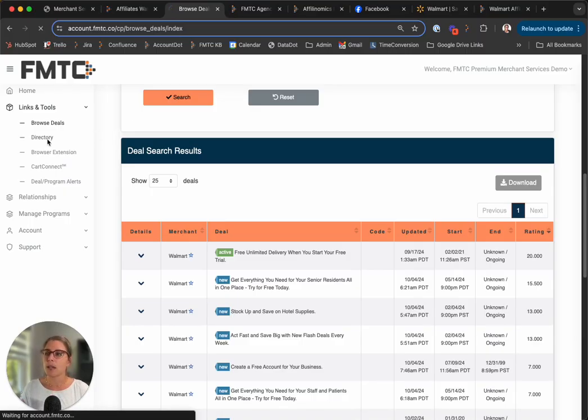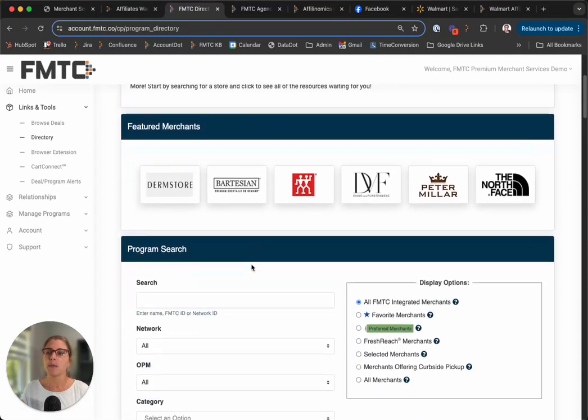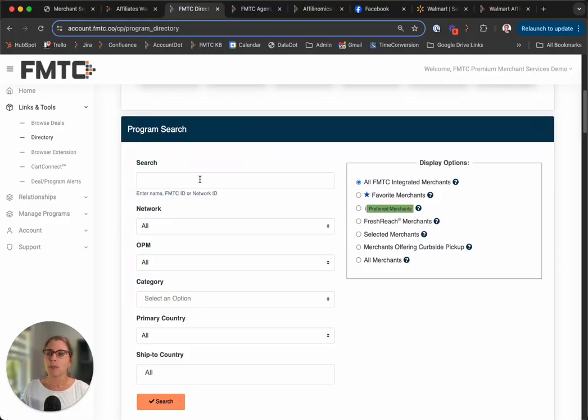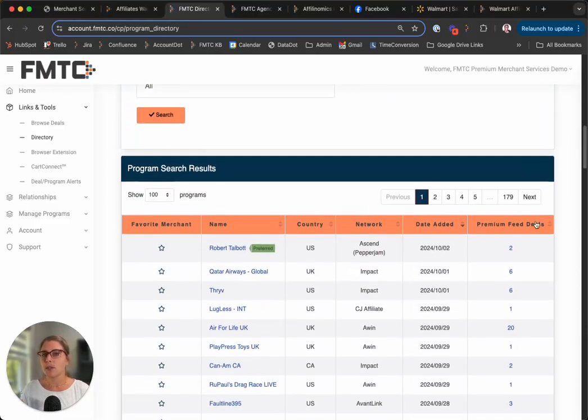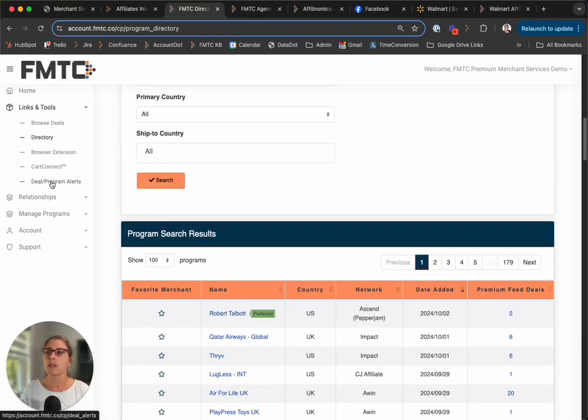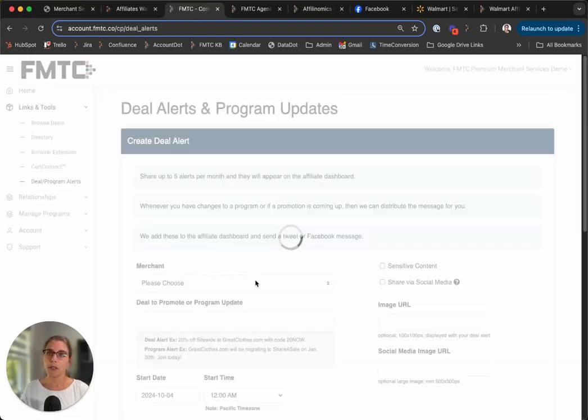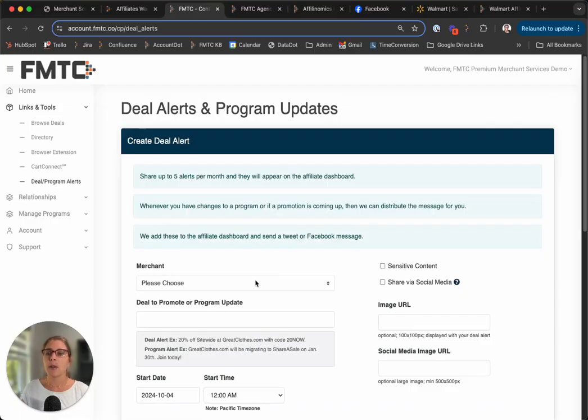Next, let's look at the directory. This is going to be a quick one. This shows you all of the active programs in FMTC. You can search by name, network, all of the things below, and then you can sort by each of these columns here. Under Deal and Program Alerts, you can add alerts about your deals or your program, like promotions or program updates.